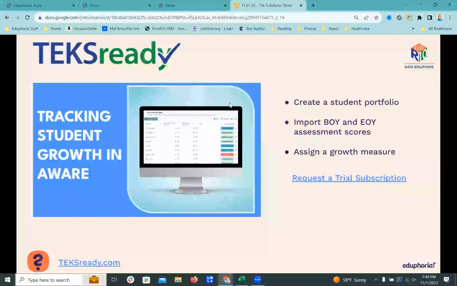Thank you so much, Courtney. Yeah. This is a great resource, and we're excited to see districts start using it in Eduphoria.